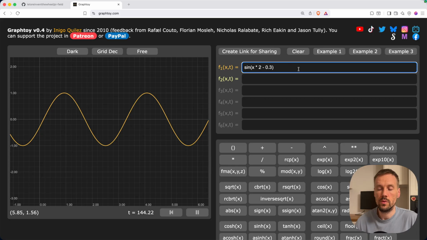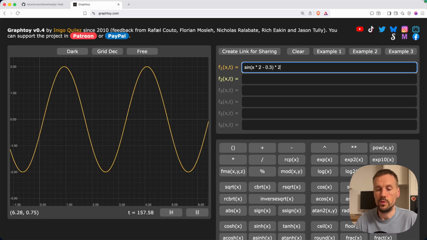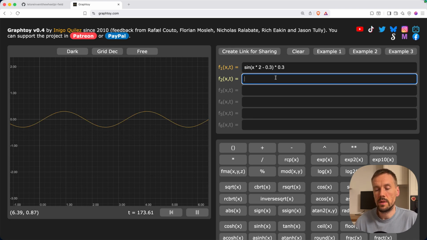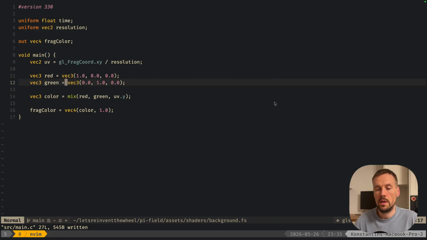Finally, we can also configure the amplitude. So right now it goes from -1 to 1, and if we multiply outside of sine, let's say by, I don't know, 2, right? The amplitude becomes -2 up to 2, or like 0.3, which makes our sine wave go from -0.3 to 0.3. So this is the thing that we're going to be using in both the background shader and later on in our SpikeField shader.